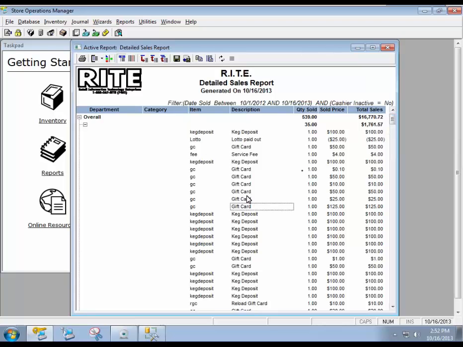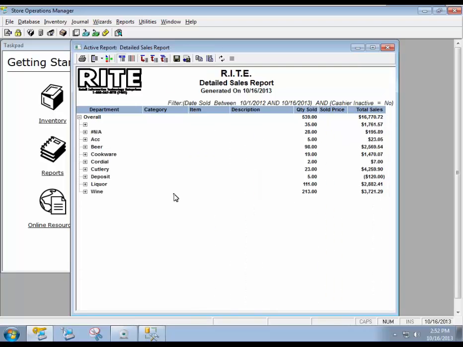So in its current form, this might not be useful, so what I can do is tell the system to collapse grouped rows. By default, this report is grouped together by department. Now, a lot of people would look at this as a lot more useful. Now I can see sales broken down by department.